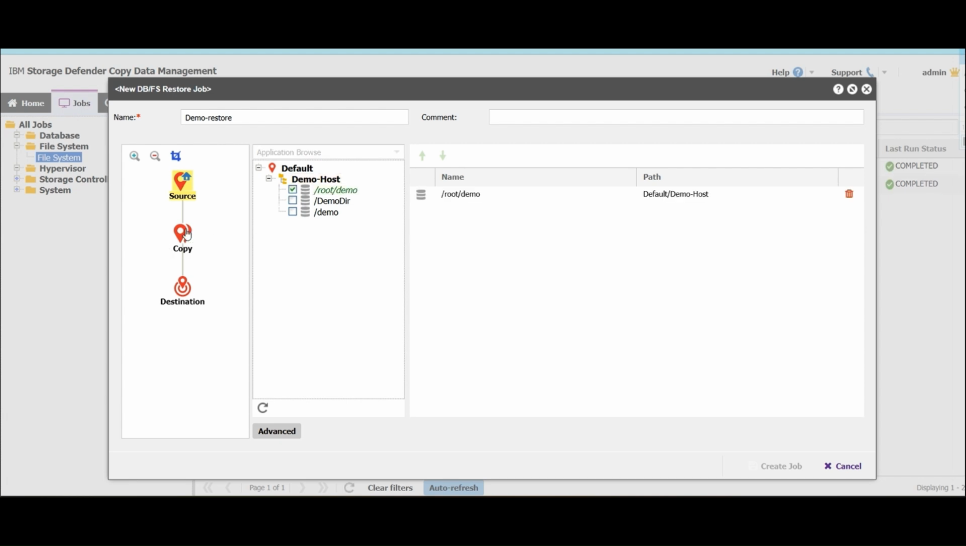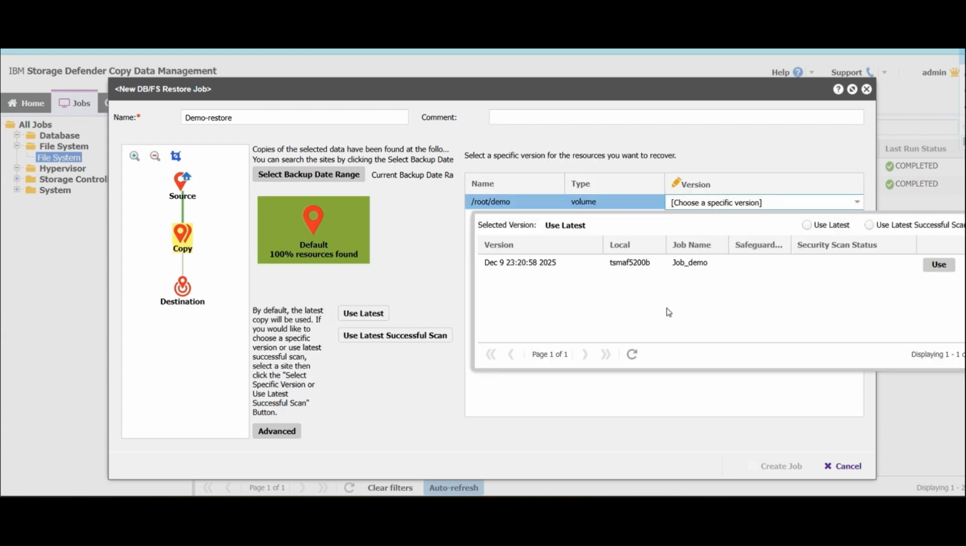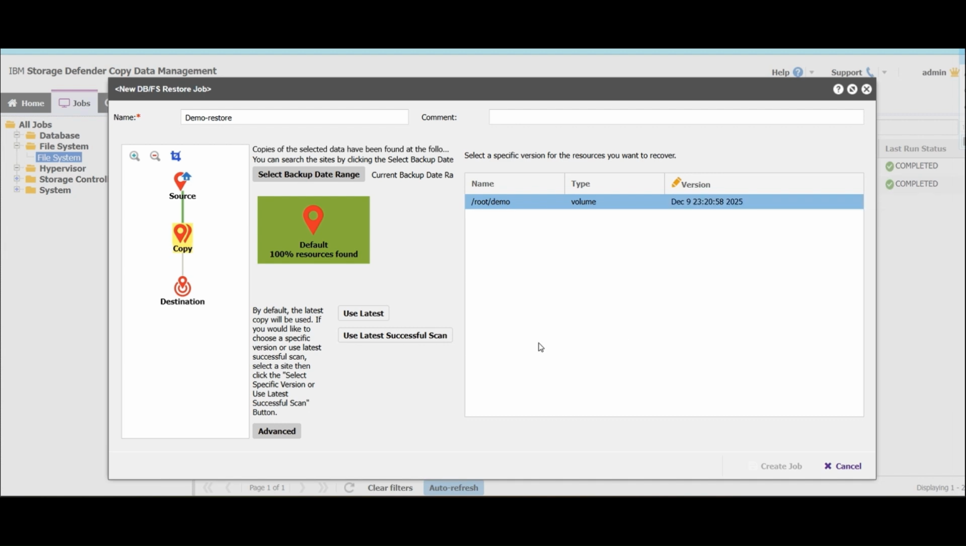Under Copy section, we can select a specific copy which is located on your target flash system. This window will show all the recovery points that are available for the user to restore, and it will also show the location in which that snapshot exists. As you can see, the recovery point that we are seeing here is available on our target flash system. We will use that to restore our file system.